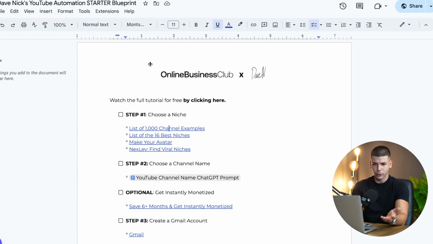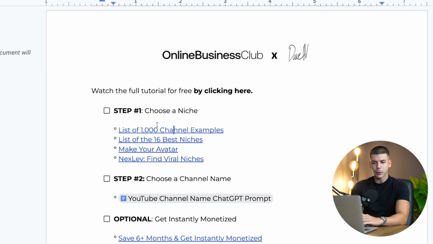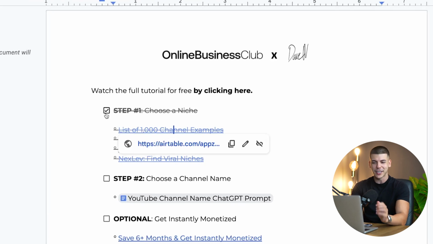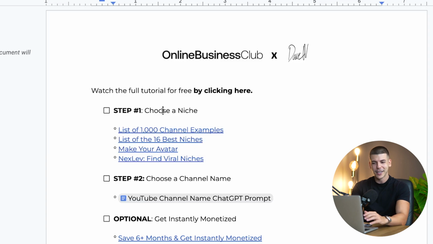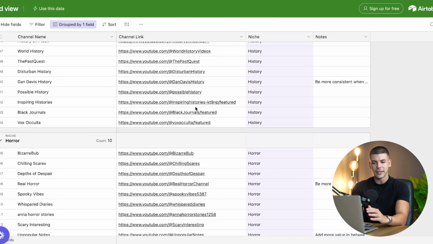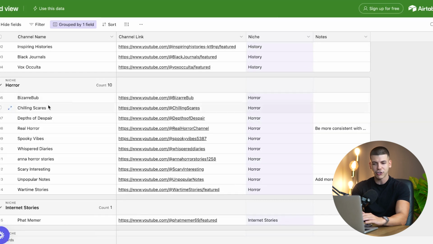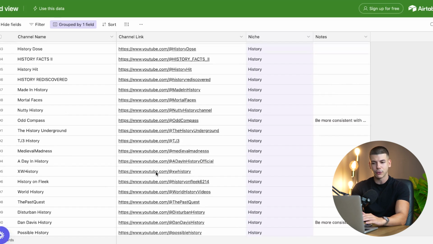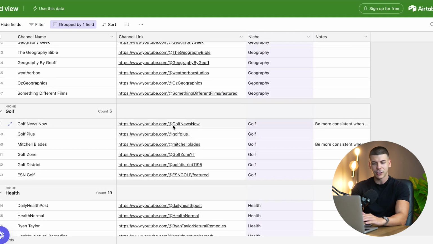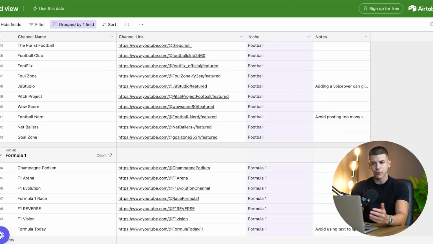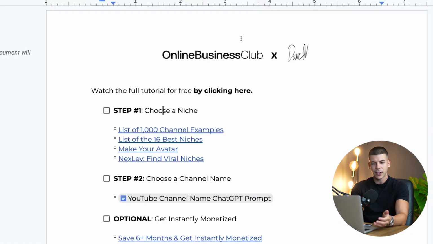It's basically just a Google document, but it starts off with step number one. Once you complete each step, you can also just tick the box and it makes you feel like you're making some progress. It looks pretty cool. So you can choose a niche, and I've also listed out 1,000 example channels in different niches. You select the horror niche and it gives you example channels that are already getting results. You select the golf niche and it gives you example channels, etc. So it's pretty cool. You can see what's actually working well.